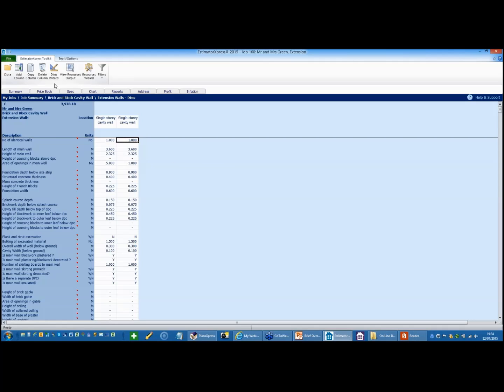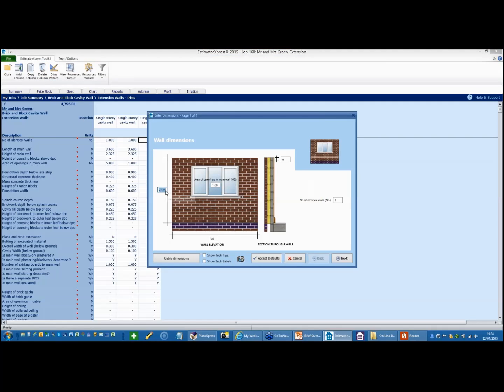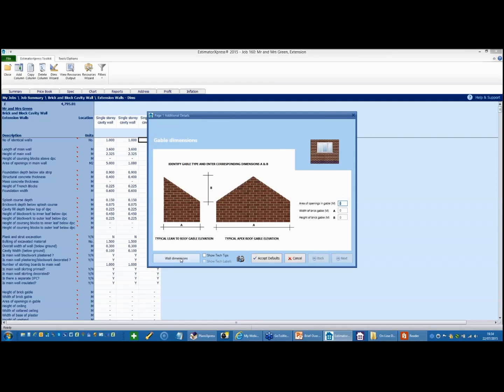I'm then going to copy that again as I'm going to do the gable. This time I'm going to use the DIMS wizard, the dimension wizard, confirm the height and the length of the gable, which is 4.5. On this occasion I've got no openings in it. There's one wall like that, but I've got a gable. So I just need to check the various dimensions of the gable. The width of the gable is 4.5. The height of it is around 2 meters.